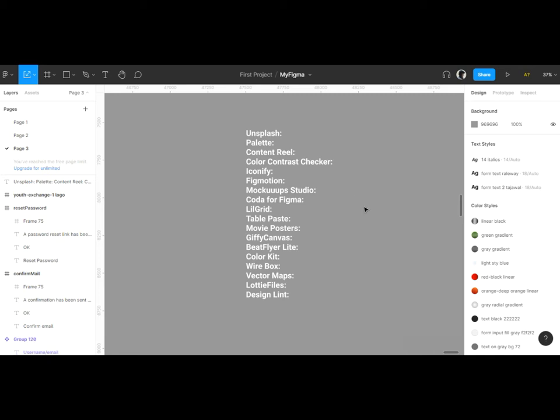We have Coder Figma, Lead Reader. Lead Reader allows you to arrange your objects. You have Table Paste, which allows you to paste copied items into tables. We have Movie Poster and others like that.